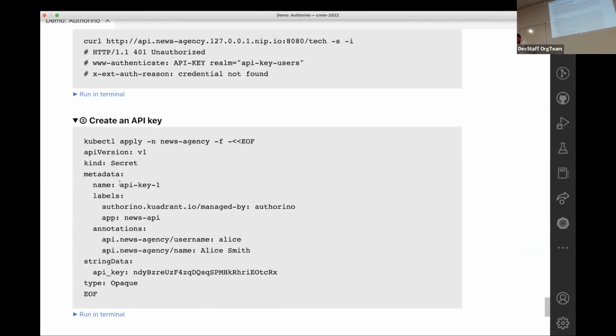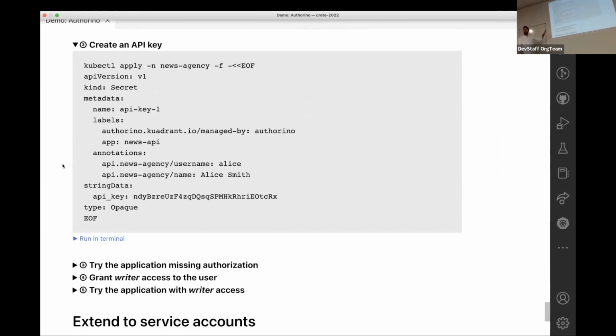So let's create an API key. As I said, API keys in Authorino are stored as Kubernetes secret resources. So we're going to be creating the secret that stores the secret API key. As I said before, we're using the metadata and the annotations to store some additional metadata that we'll be using for our authorization rules, right? Well, let's create this.